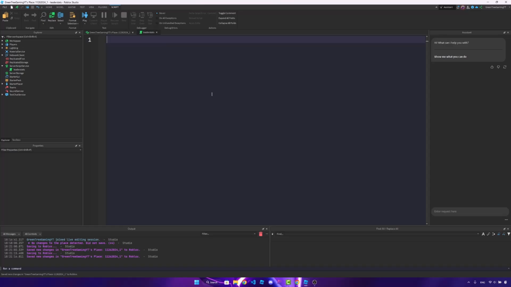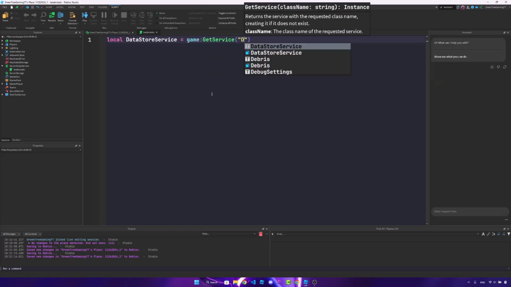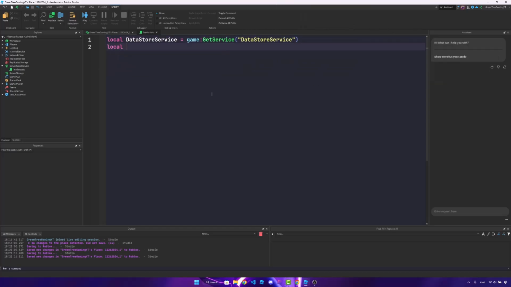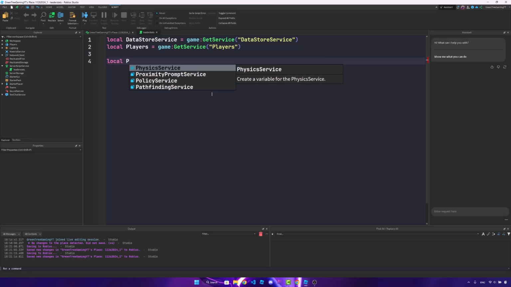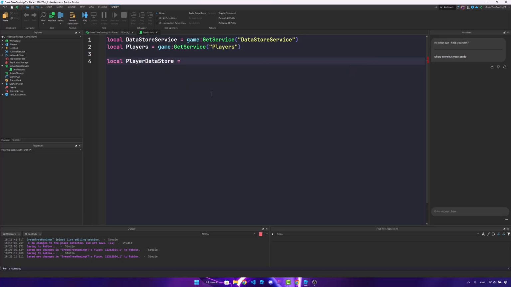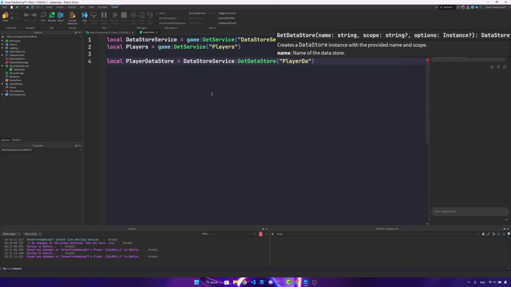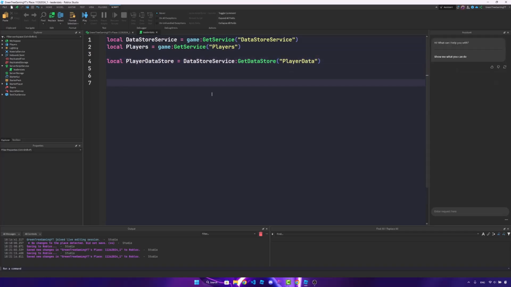So we're going to get the DataStoreService. So local DataStoreService = game:GetService("DataStoreService"). Let's also get the Players service. Once we do that, let's initialize a data store. So local playerDataStore = DataStoreService:GetDataStore, and I'm just going to call mine PlayerData. Let's set up our hook.